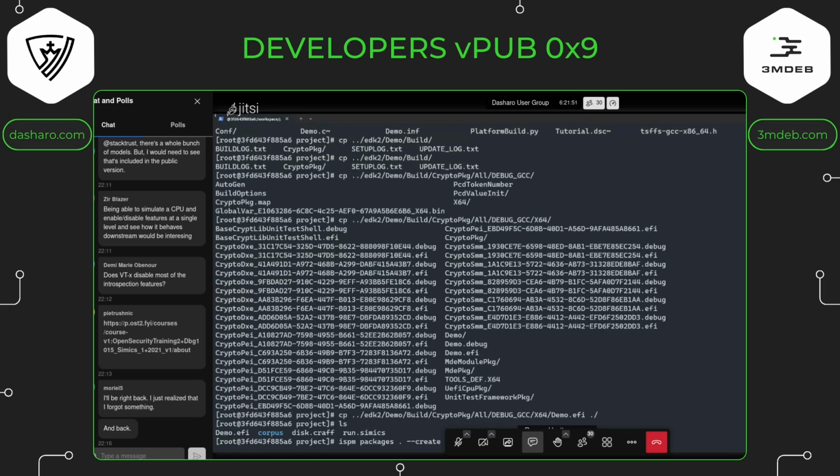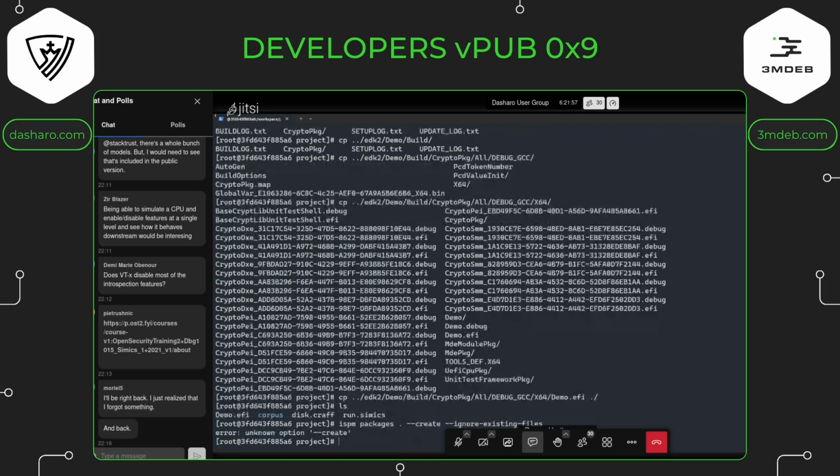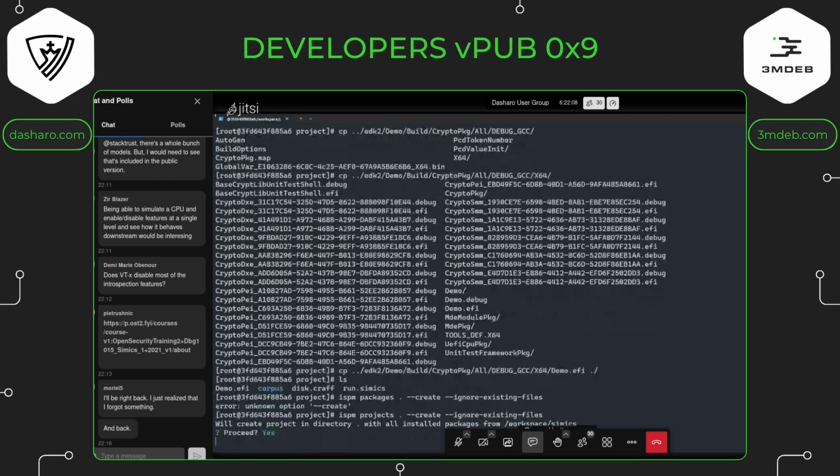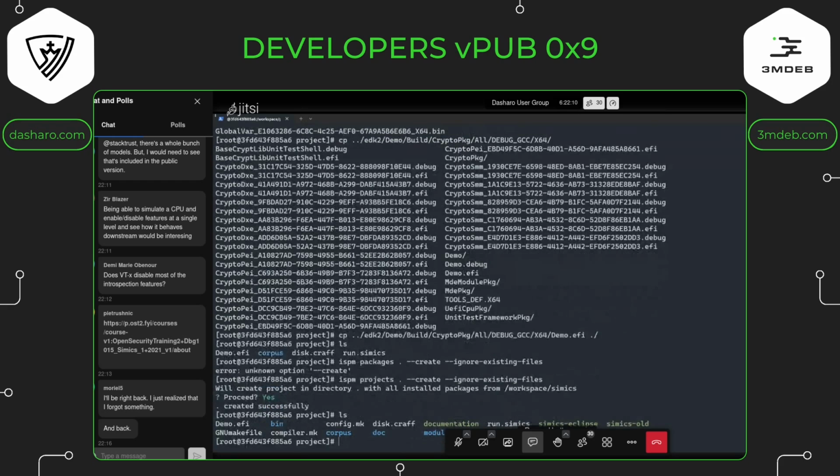Because I already put my corpus and EFI application stuff here, we have to ignore existing files. Oops, sorry, not packages. All right, so you can see that added a bunch of stuff. The only important thing here is the symlinks to the Simics application.